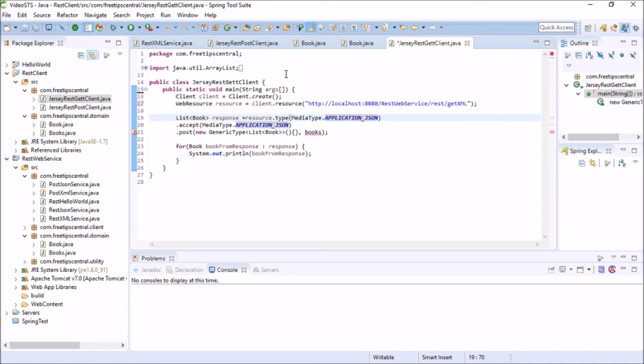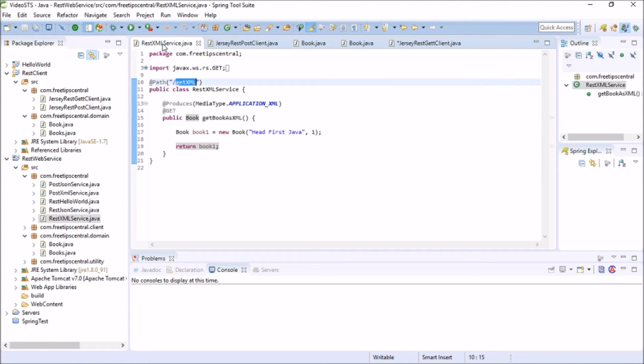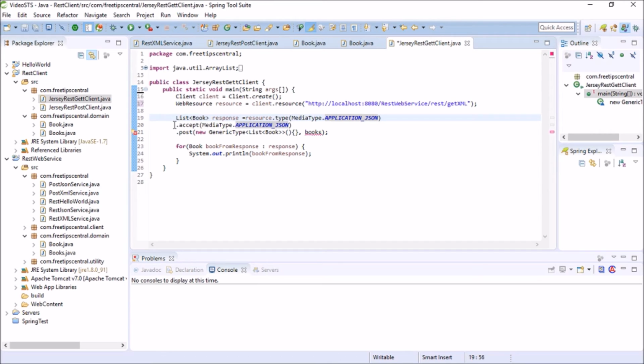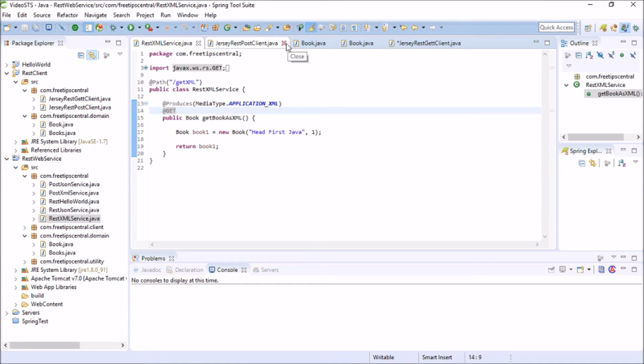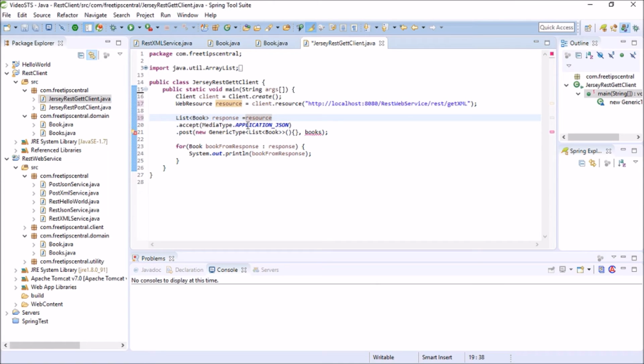Now what is the input type of this? Let's see. So I go here. What is the input type? For that you should look for @Consumes. Do I see anything? No. That means this REST service doesn't take any input. So I don't need the type. Okay, I don't need a type. So type means the input. Okay, what is the output type? Output type is XML. So I will say accept APPLICATION_XML.